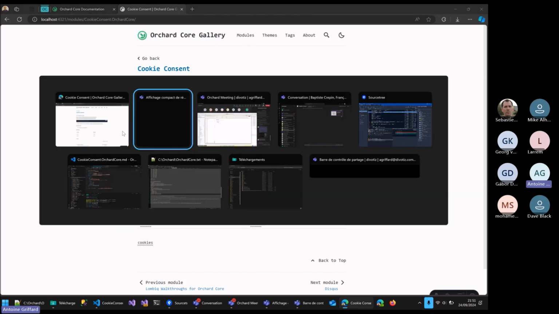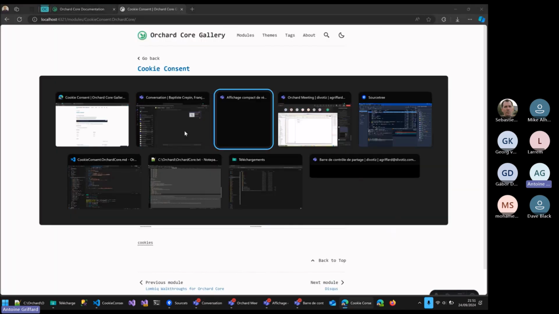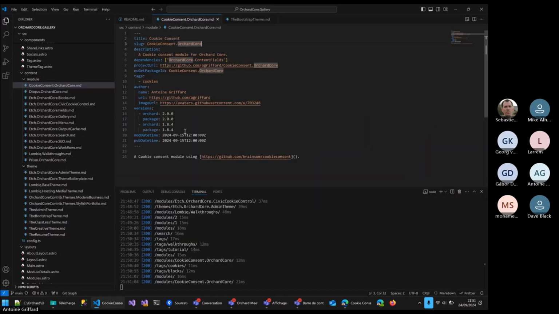So to do this, I will show you the code. For each module, you are supposed to create a new markdown file. In the headers, using what we call the front matter properties between the three dashes at the top and at the end, you will specify the properties of your module or your themes. They are exactly the same.